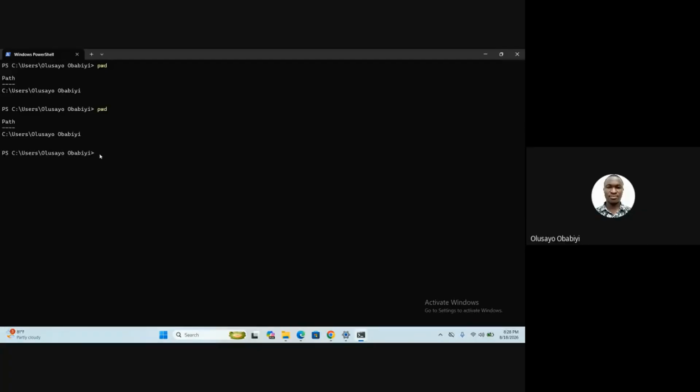give me 1 minute, let me try something. Let me use this PSO instead. Okay, so like I said, you can print work directory. That's telling you the current directory, which is the C drive, the user folder, then PSO.